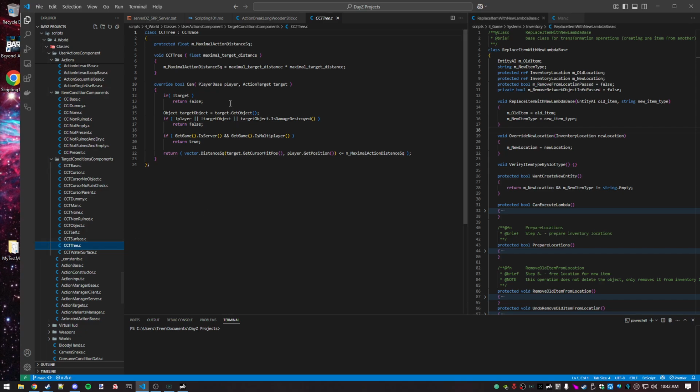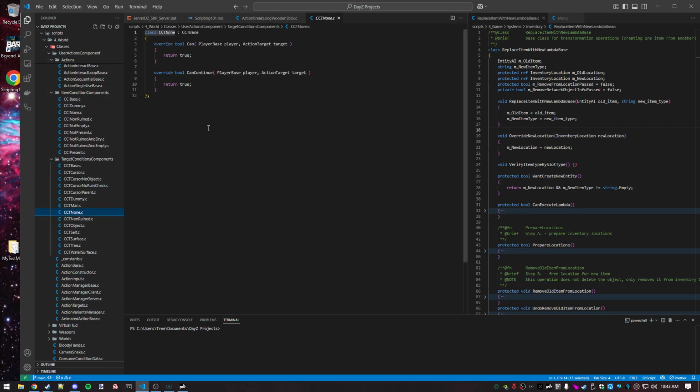Ah, here's the tree one. Yeah. So for cutting down a tree, there's a condition that says my target needs to be within a maximal distance, so probably 2 meters, and that thing is a tree. CCCT none has those conditions. Well, its conditions are true. It's just a pass through in this case. This means there's no condition for my target.